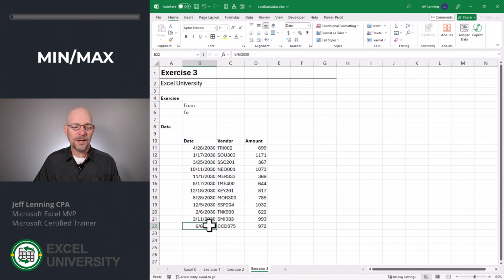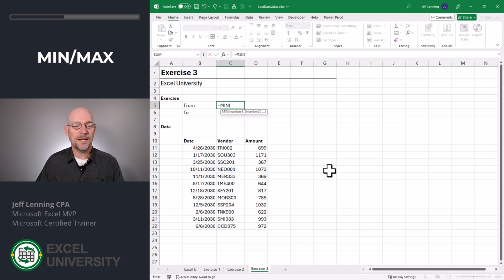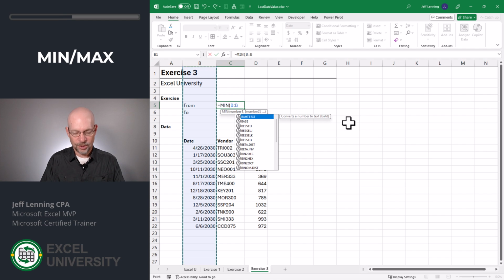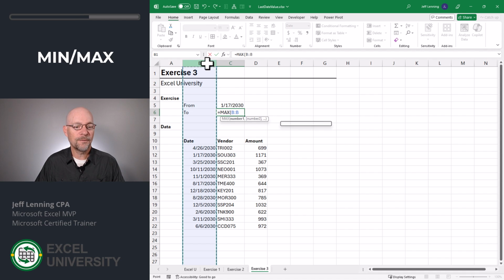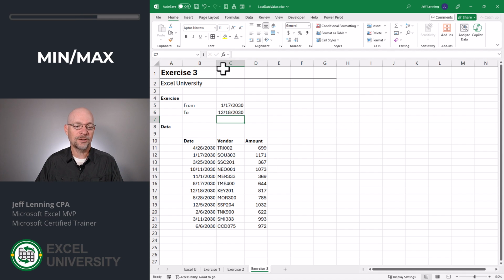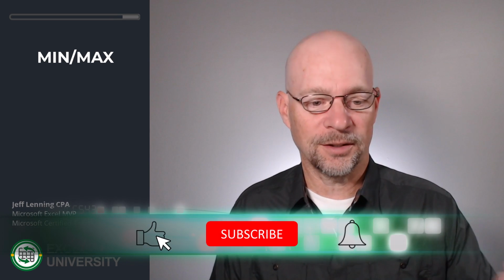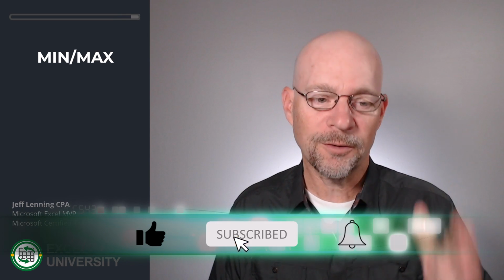Now what if we don't want to get the very last cell in the date column? What if instead we wanted to show the range of dates that are in this data? For example, the minimum or earliest date and the maximum or latest date. To do that, we can go equals min of this column, close function and enter, and to get the largest date, it's equals max of this column, close function and enter. And now we can see that these transactions are from January 17th to December 18th. And those are a couple functions that can help us get the latest date and then also the date range from a column of dates.